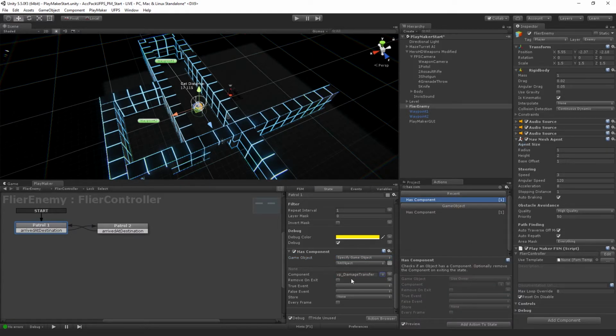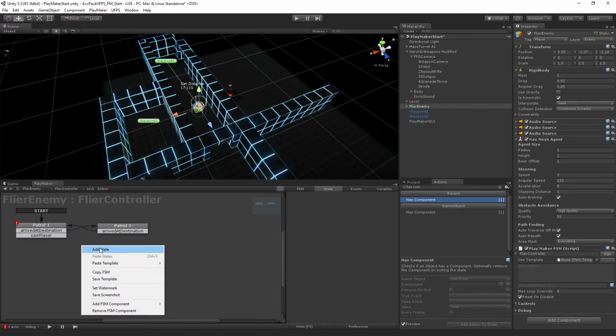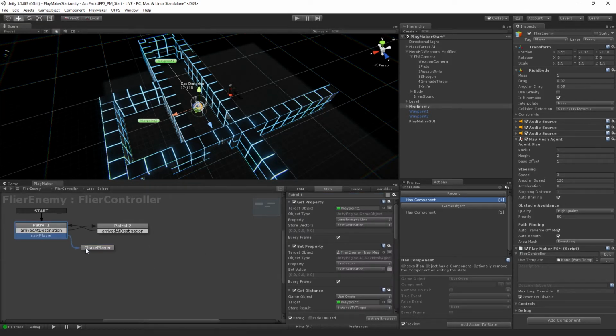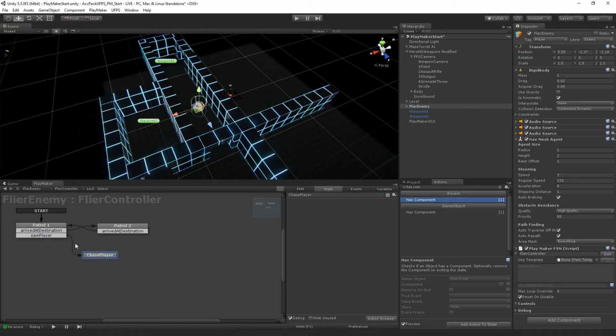So now, if we have found the VP damage transfer component, then we're going to raise the true event. And the true event is going to be a new event called saw player. We can add a transition for it. And now we're going to branch our state, right? We're not going to go to patrol 2. We're going to go to a new state. And this state is going to be called chase player. And we'll drag a transition from saw player to chase player, right?